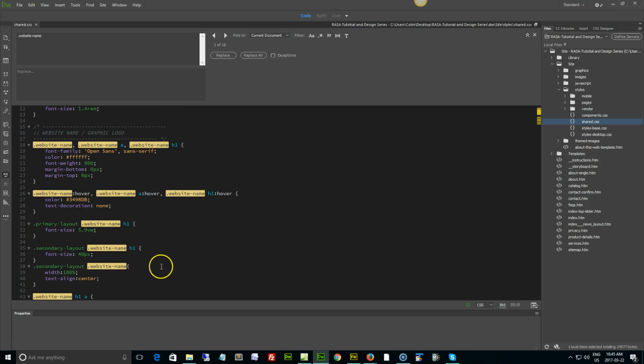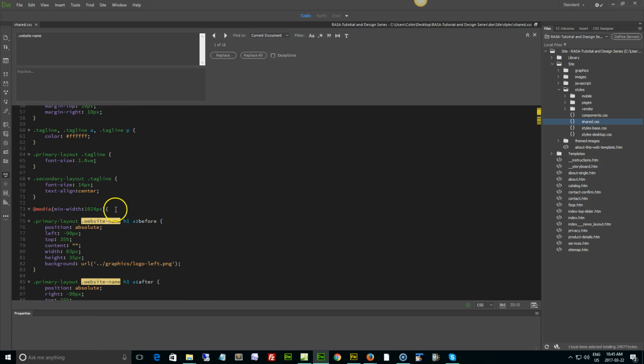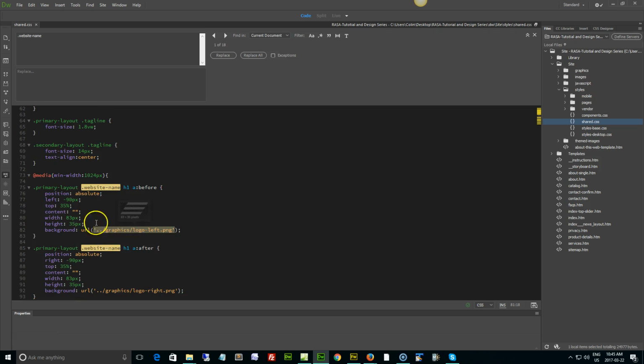And there's one addition: when we start at the very first class of website name, that is going to target all devices. Okay, and as we scroll on down, we get to this media query right here that starts with min-width of 1024. Now this is basically for desktop on up.